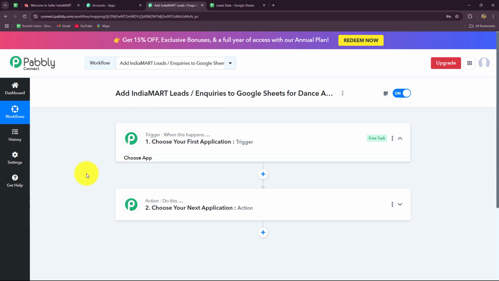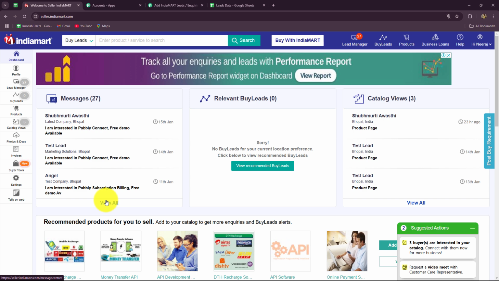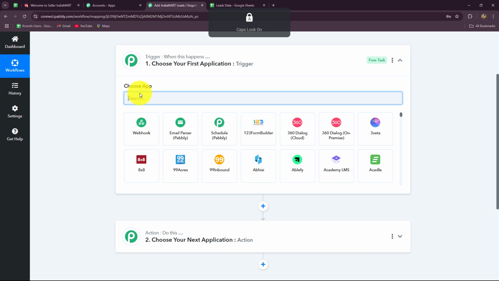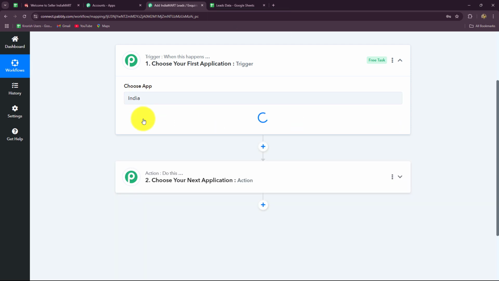To start with the process, first of all, we will go towards our trigger step and we are going to select our trigger application. So our trigger application over here will be IndiaMART, as we want that when the lead will be received through IndiaMART, then our workflow should start. So here our start application, that is our trigger application, will be IndiaMART.